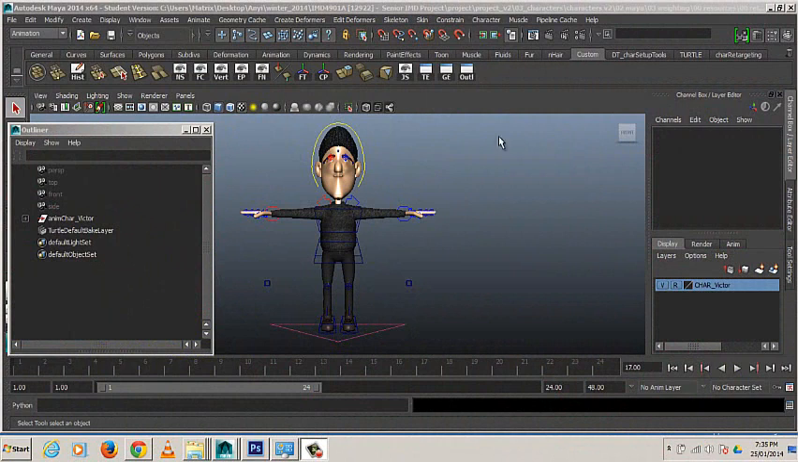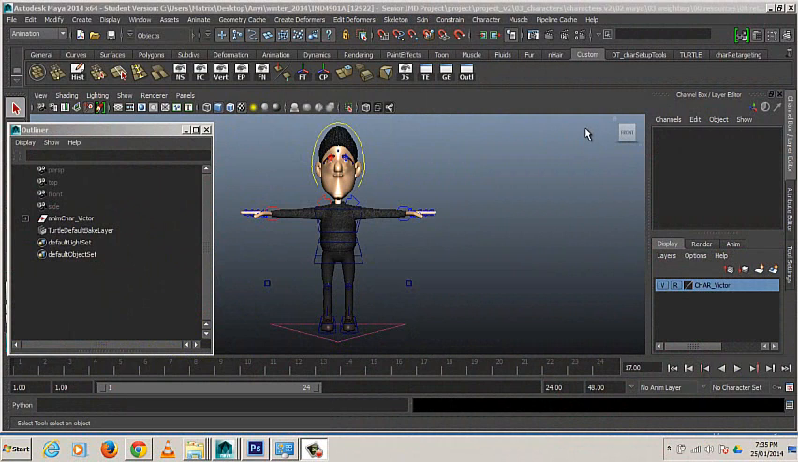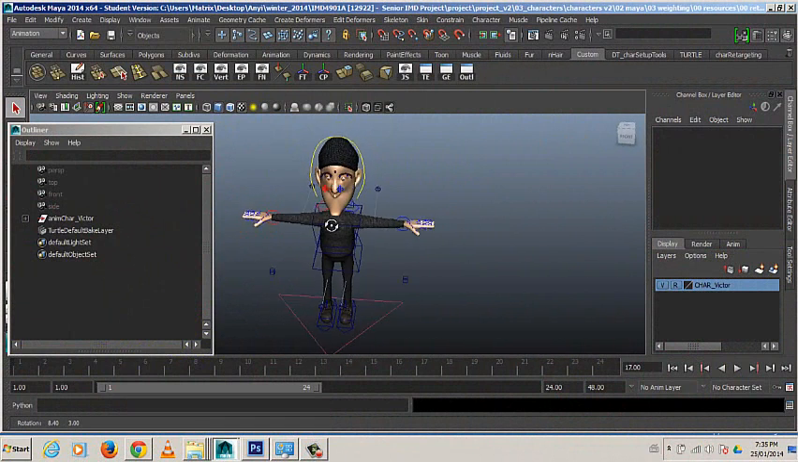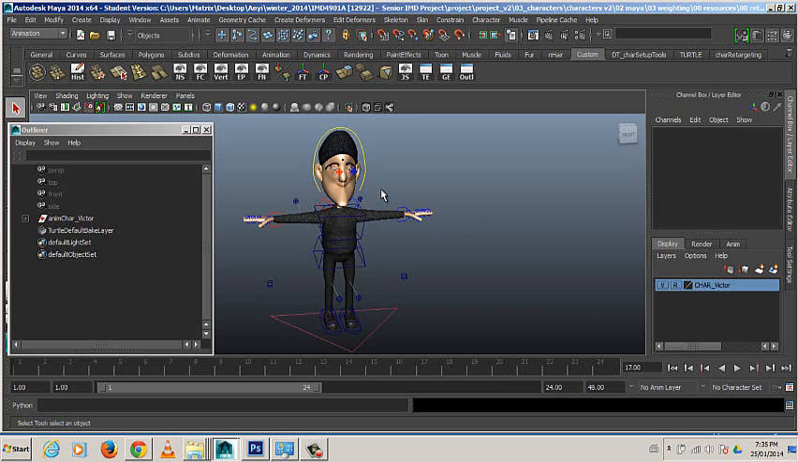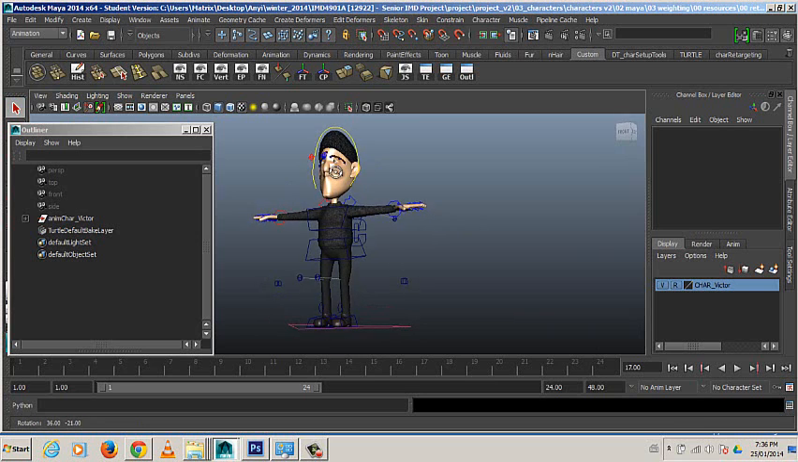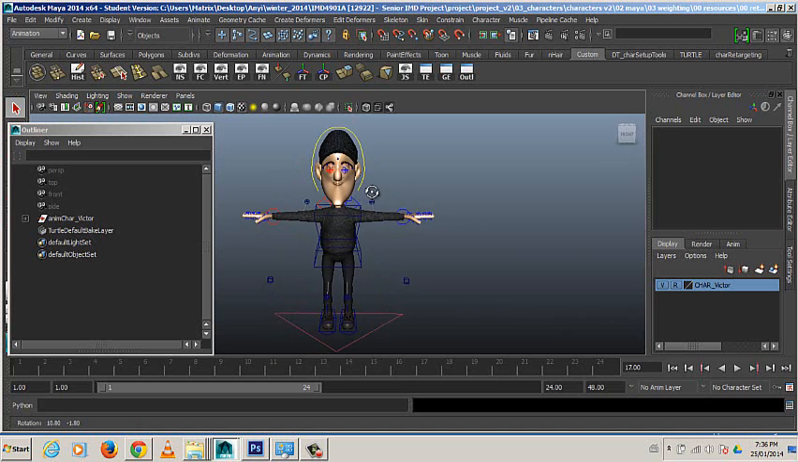In this video, I'm going to show you how to retarget, in terms of retargeting, how to apply an animation onto a character's skeleton. More specifically, its controls, so you don't have to apply it to the skeleton itself. So basically what we're going to do is import the animation file, which is an FBX file.